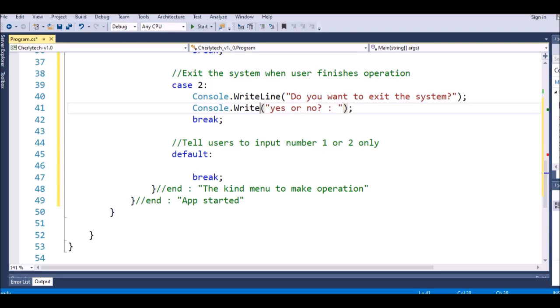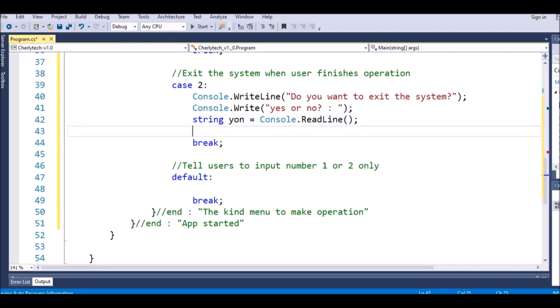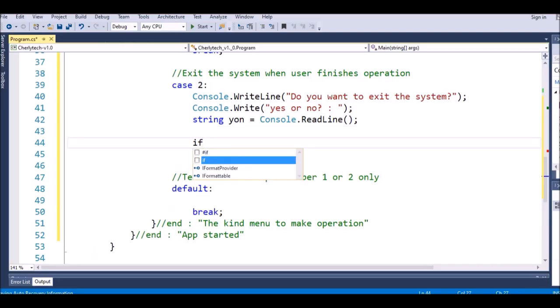And I don't want to enter a new line, so I delete this one. So after you ask the user to put yes or no, you have to declare a variable to get the value. So for example, in here I say string yes or no, get this value. So I just say Console.ReadLine, like this. And after you get a value, you have to separate, right, that is yes or no. So I use the if statement. If yes or no, this one, yes, that is.